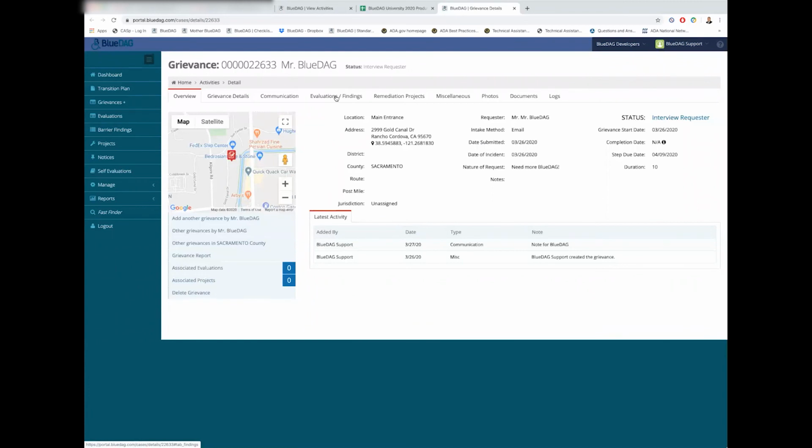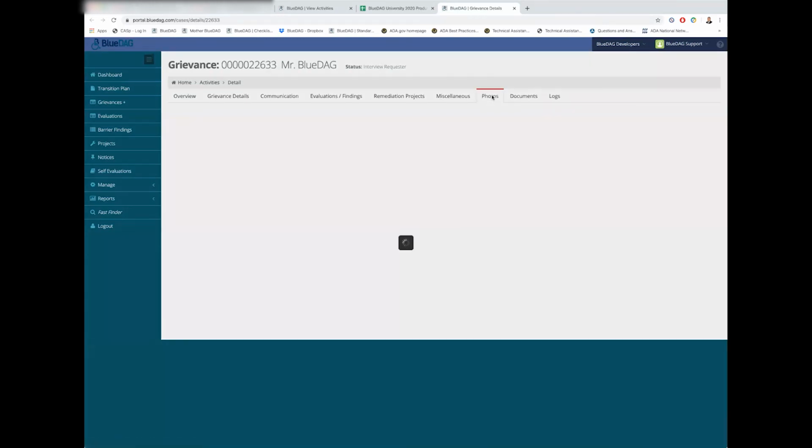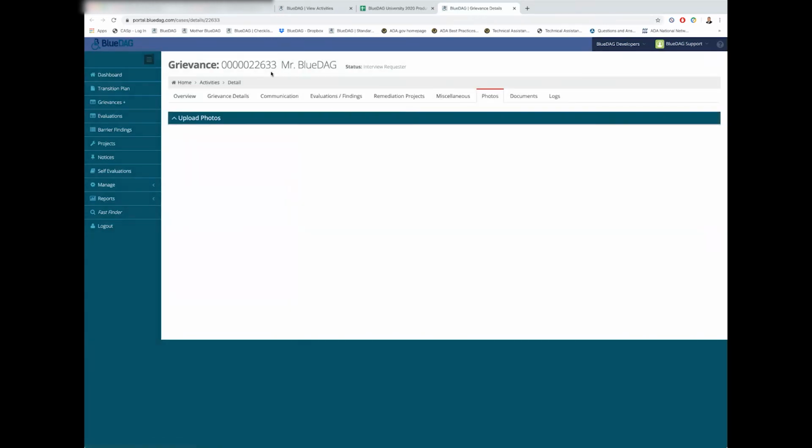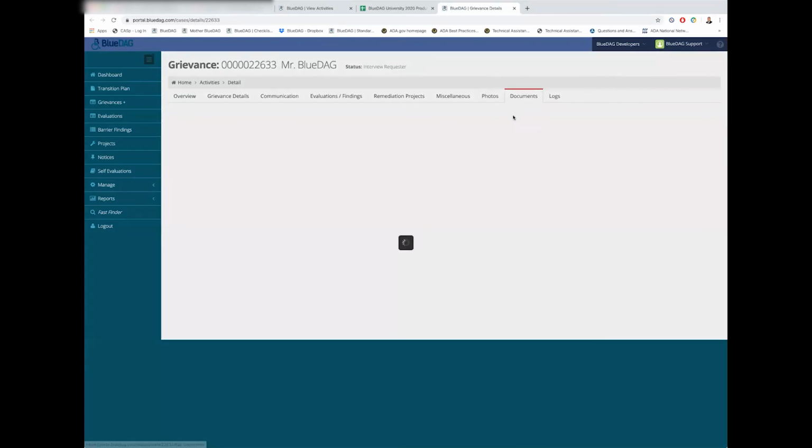The Evaluations and Findings tab will display any findings or evaluation that we associate to this grievance. Same thing with projects. In Miscellaneous, you'll just see some of the information that you've input for certain steps. Photos, you can always click on that and upload photos that are relevant to this grievance. Same thing with documents. And the great thing is the system always keeps a running log of any saved action within the system. So you can always keep track of who did what, and the time and date.